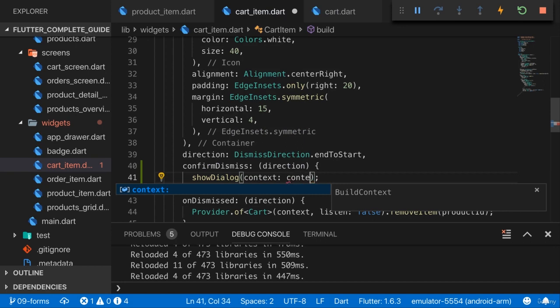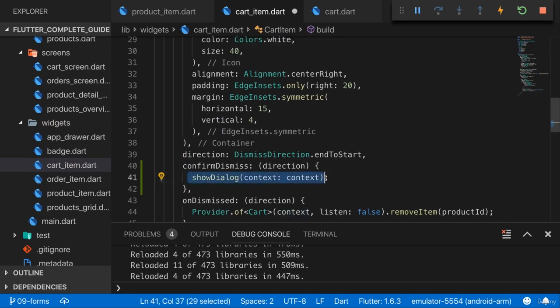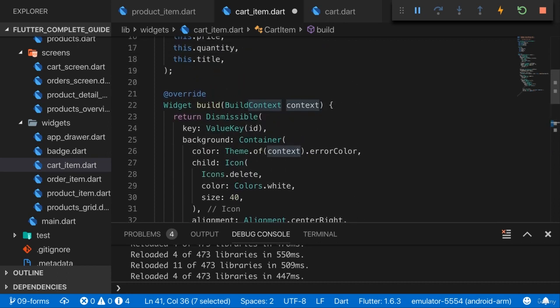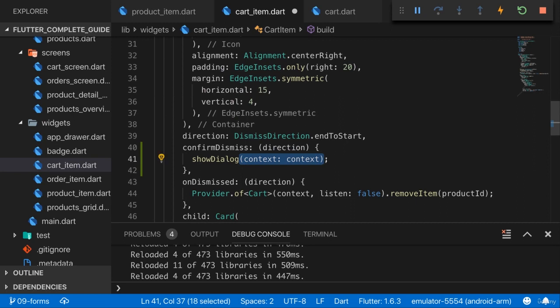So here we have to pass in context to make sure that you have one available in the place where you call show dialog. So context here on the right side of the colon refers to the context we're getting here in the build method. And we have to pass this with the context argument to show dialog.